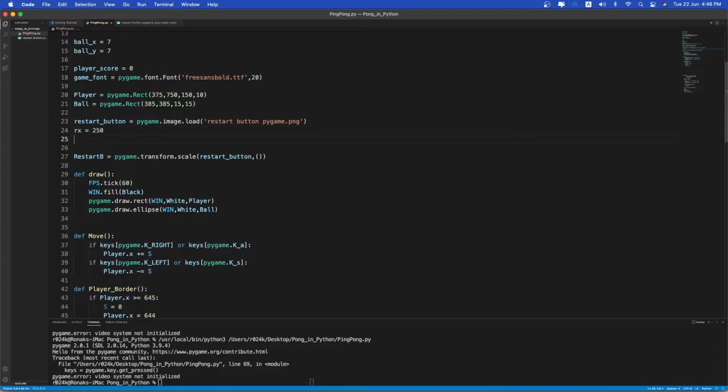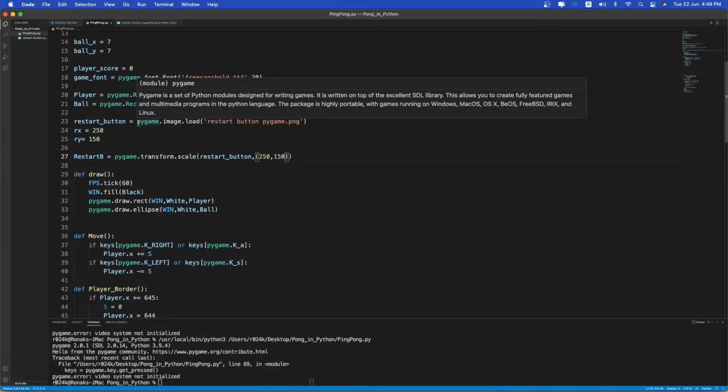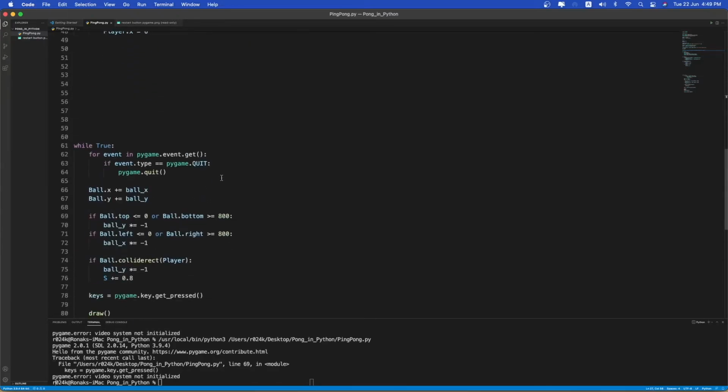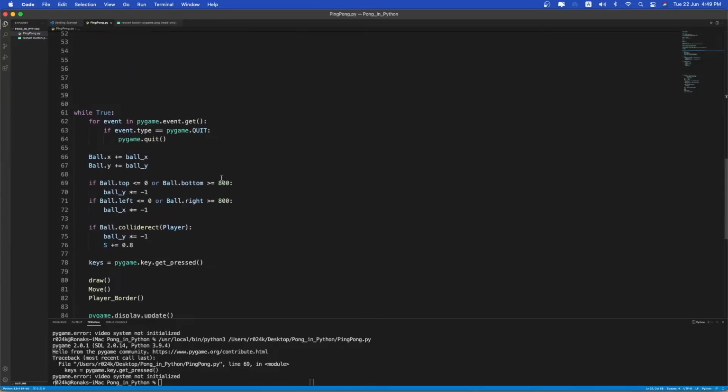Okay, yeah, 250, and ry, 150. How much do I want to scale up? That's what it's asking. So 250 by 150 pixels, which in comparison is not that big. So it'll be like a little button on the screen. And I'll just change this to rx and ry. Okay, now that's done.